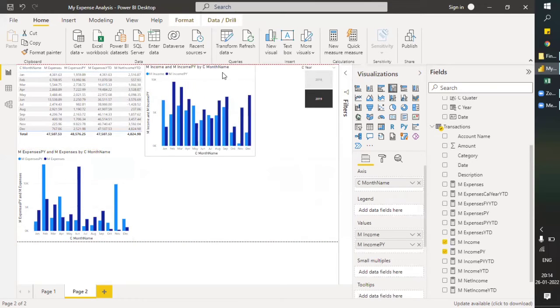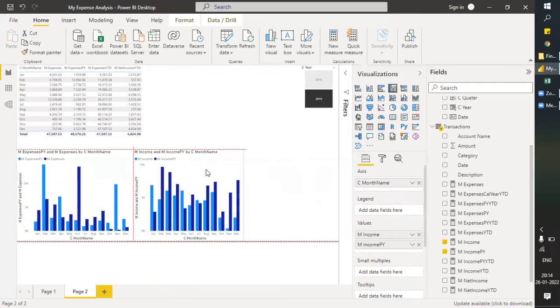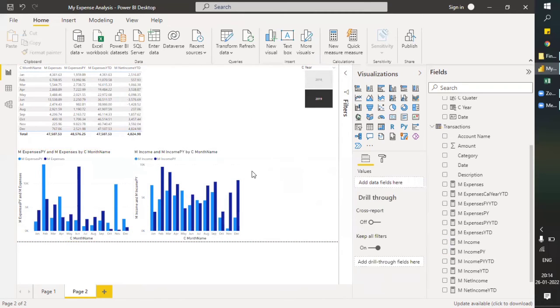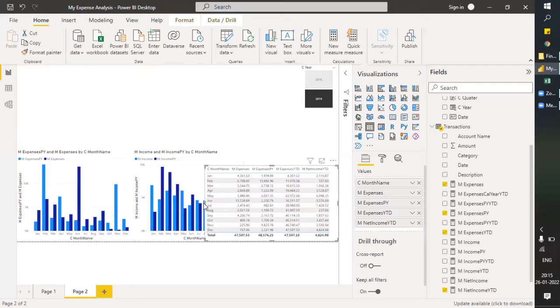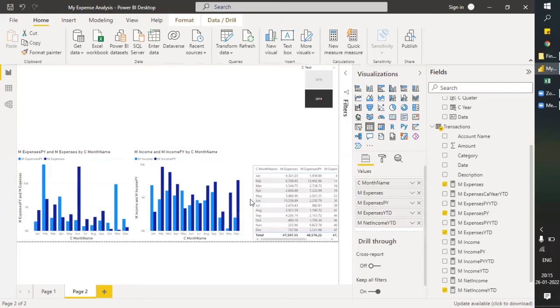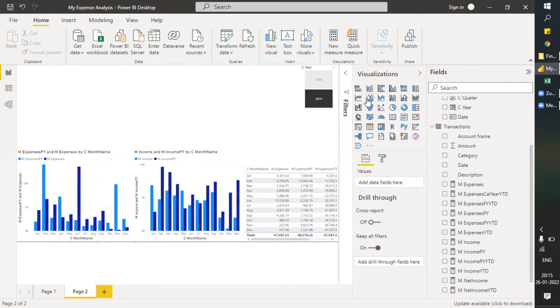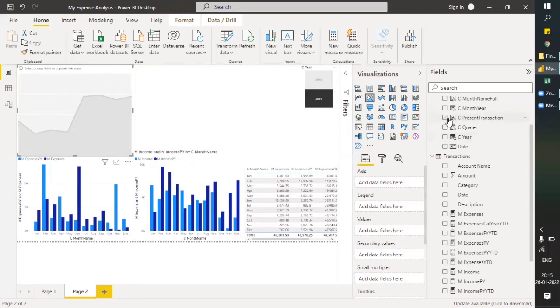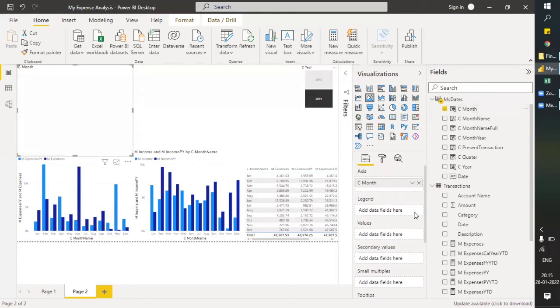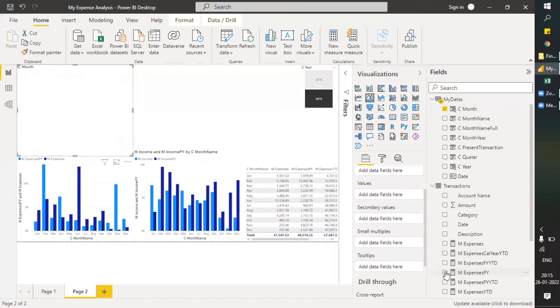Where should I move this? Here? No, it's fine here. Let me just add an area chart first, and then we'll see where we can shift that. Let's move this down. Now let's pick an area chart here. The area chart will be the best to visualize the current year and the previous year expenses. Month in the axis and the previous year expense.